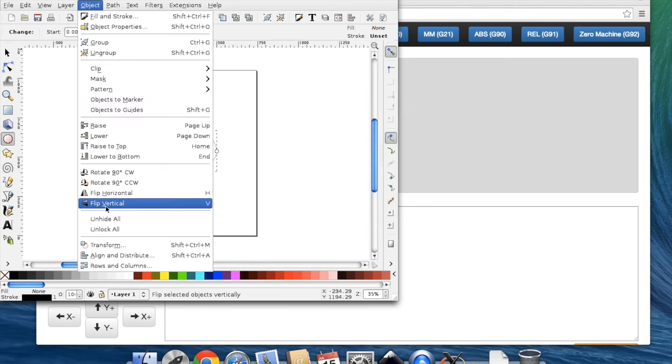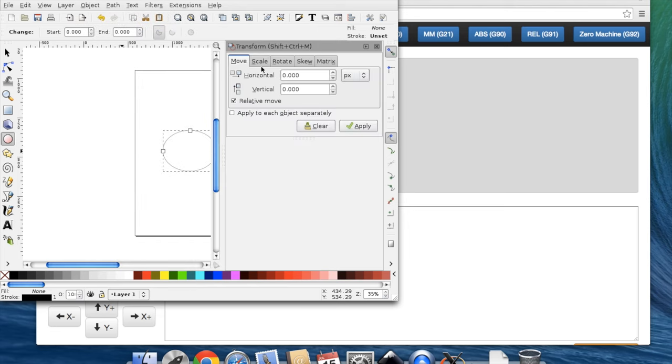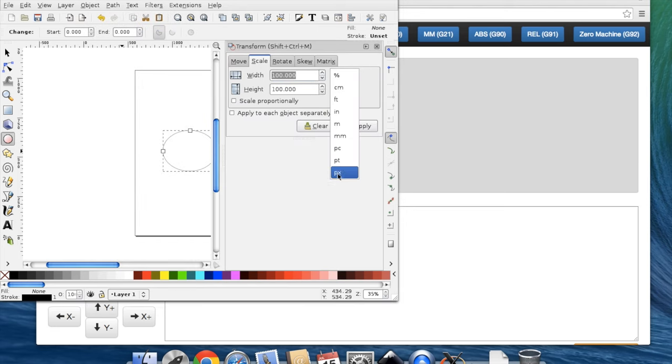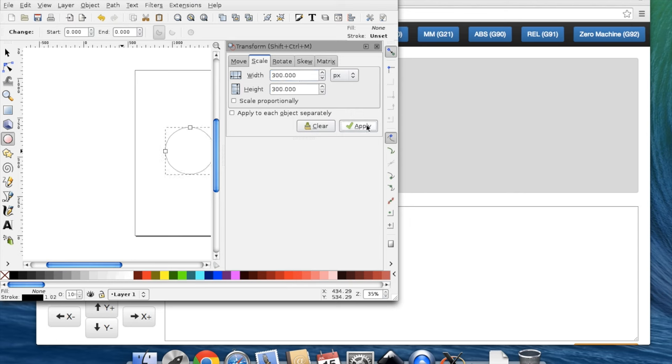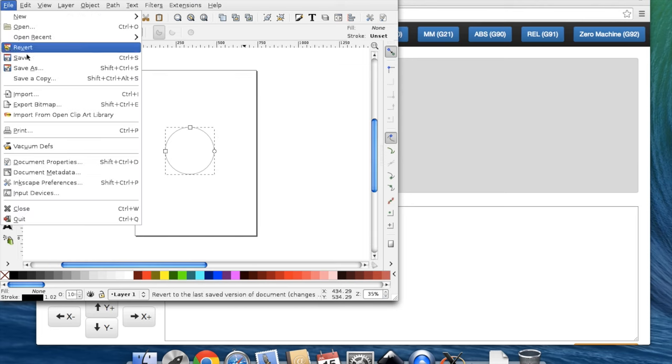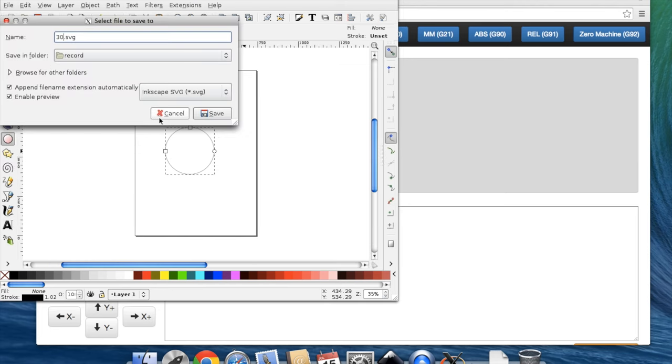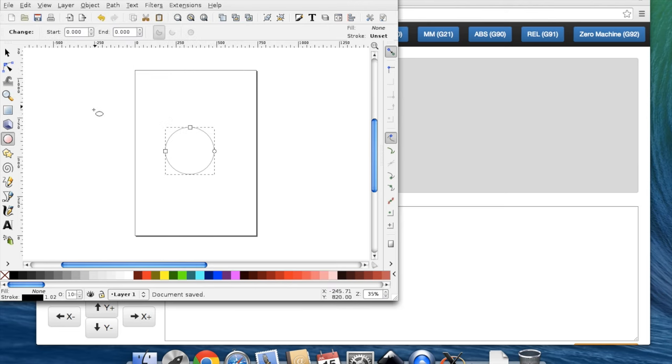Then I go to Object Transform. I change the scale to pixels and change it to 300 by 300. It's important to use pixels because jscut transfers one pixel to one unit. I save it as 300 pixel circle.svg.